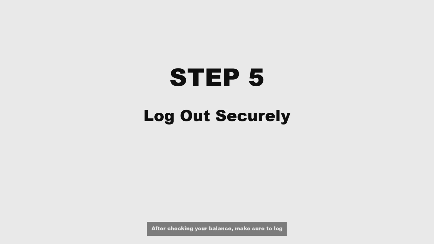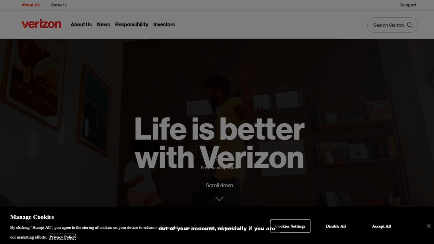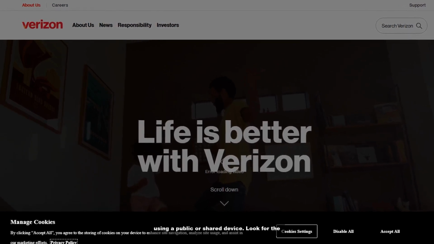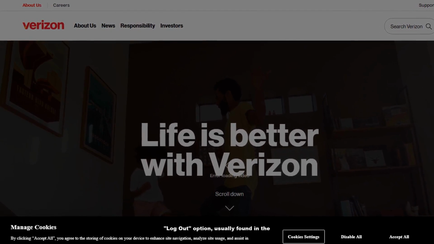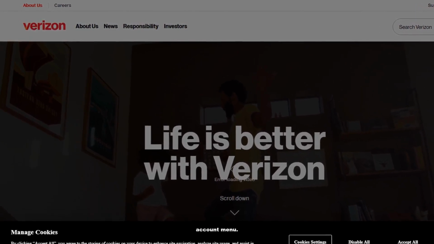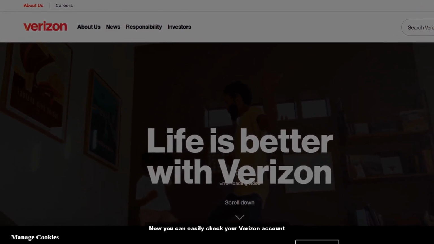Step 5. Log out securely. After checking your balance, make sure to log out of your account, especially if you are using a public or shared device. Look for the Logout option, usually found in the Account menu. Now you can easily check your Verizon account balance whenever you need to.